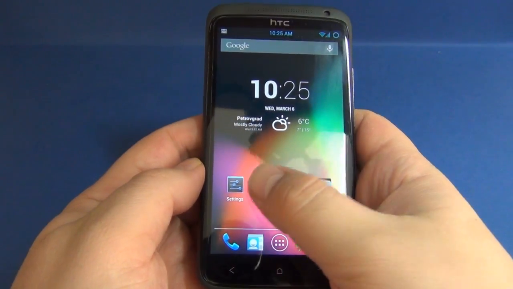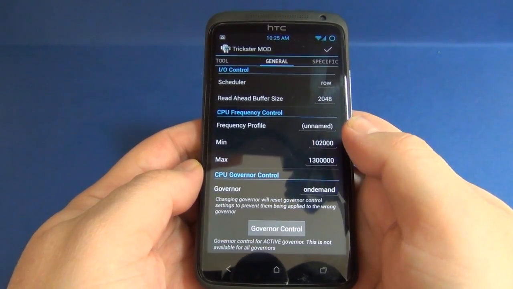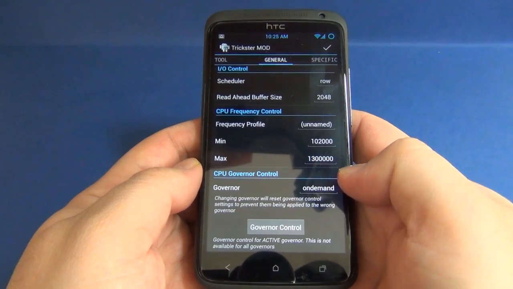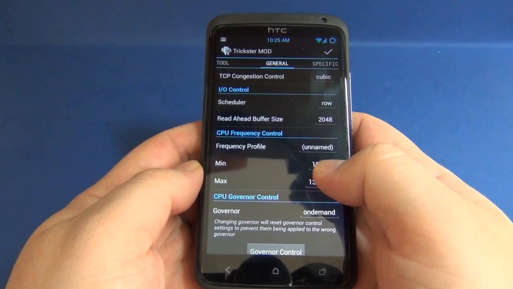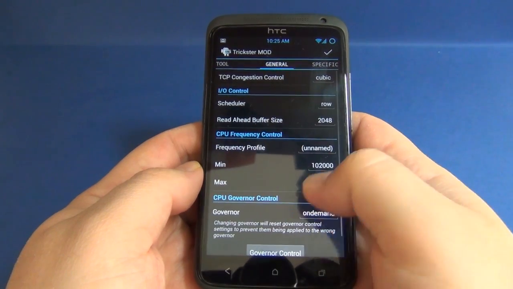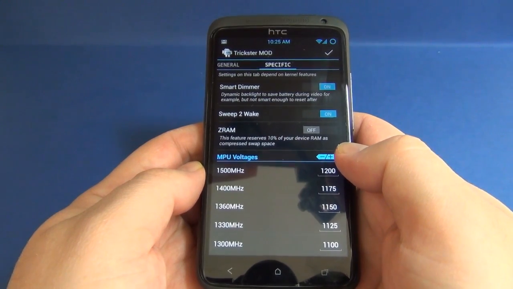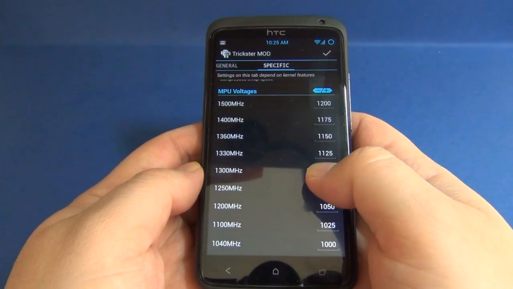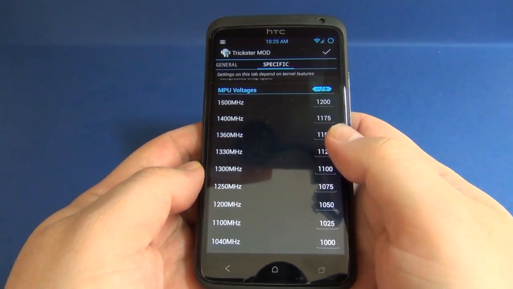Okay, by default, this custom ROM comes with maximum CPU frequency at 1.3 GHz. Also, the CPU governor is set on demand, and the IO scheduler is raw, and the buffer size for read ahead is 2048. And we have a smart dimmer turned on by default, and also swipe to wake option. And the other thing we noticed is a little bit of under voltage for all the frequencies.